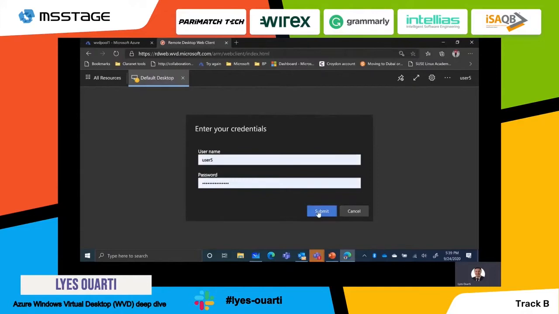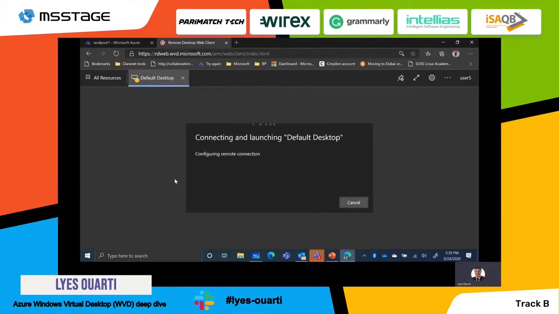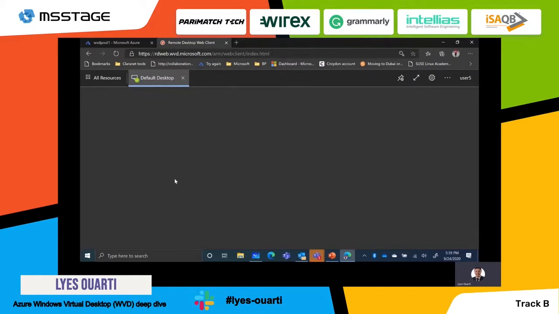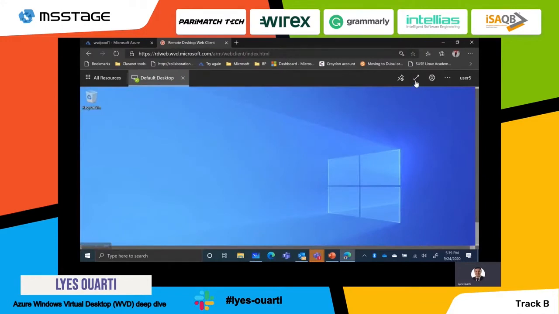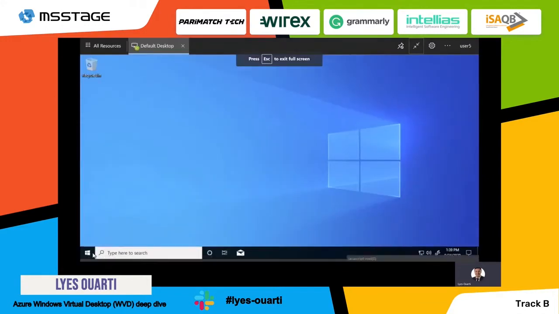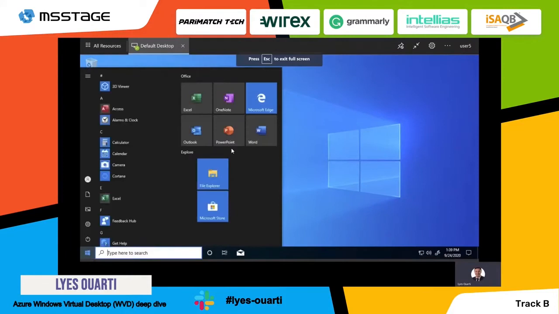I have my credentials saved, so I'm just going to hit submit, and then as you can see here, in a couple of seconds, my desktop will load, and I will be able to start working. Okay, so this is my Windows 10 in my browser, and in my image I have all sorts of software already installed, Excel, OneNote, and I could have installed any kind of software.